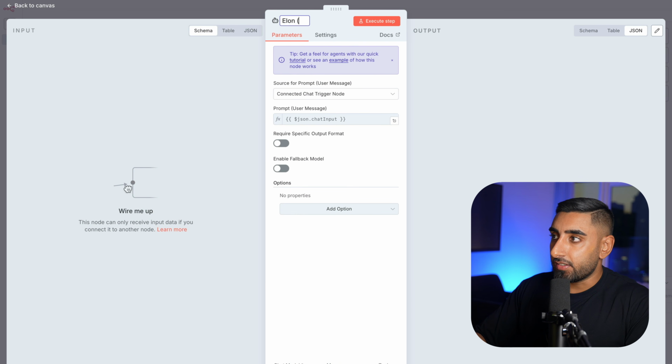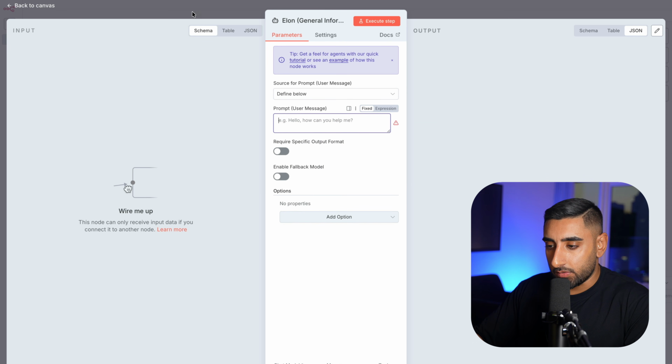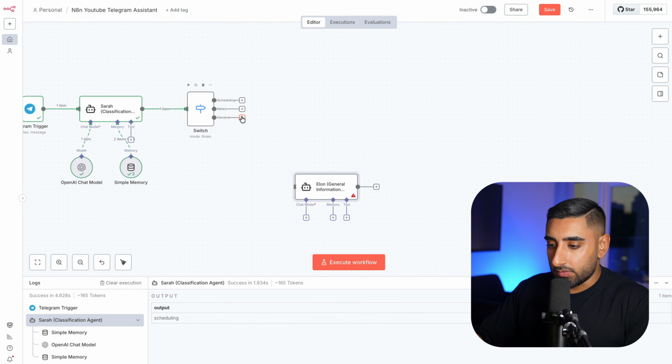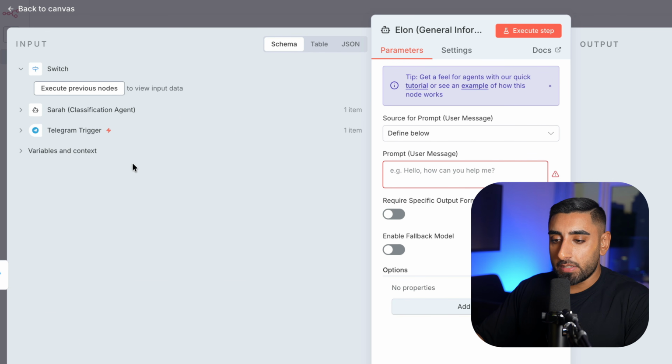Okay, Elon is our general information bot, right? So in this case, this guy is just going to go ahead and give us any kind of response back if we ask for it. Now, in this case, what we want to do is connect to chat trigger node. No, we're going to do define below. And you see right here, it's not giving me options. That's because we haven't connected it. So general, we simply connect. And what you'll notice is it gets all of the previous context.